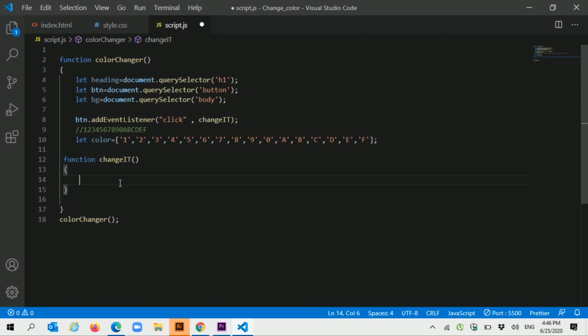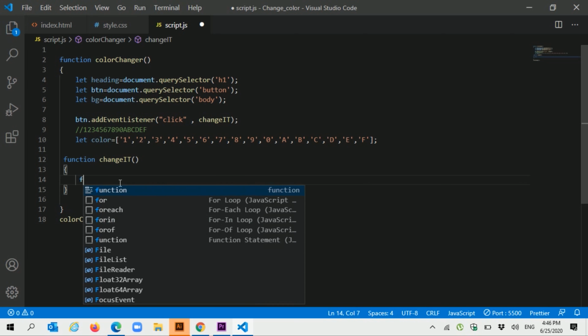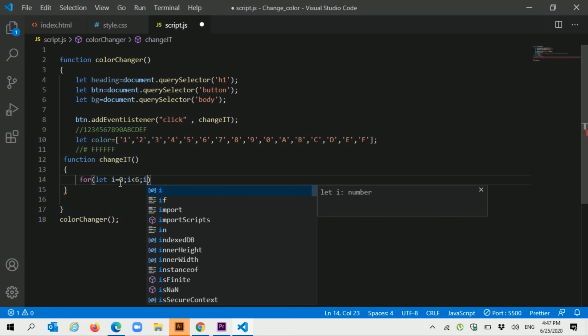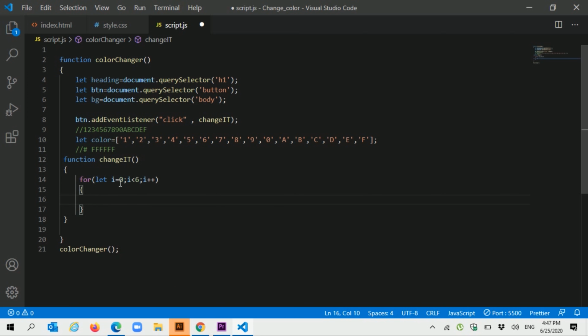For this, I need a loop that will create 6 characters. I already told you that a hexa code contains a hash and then 6 characters. For this, I am creating a loop. In this loop, I will start from 0 and end at 6, i plus plus. This loop will run 6 times.